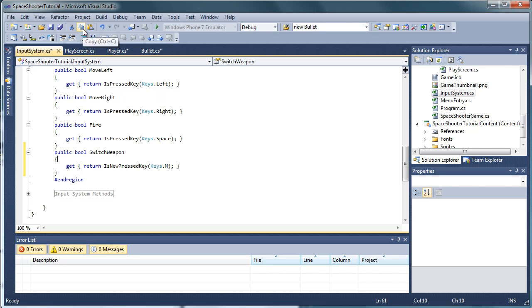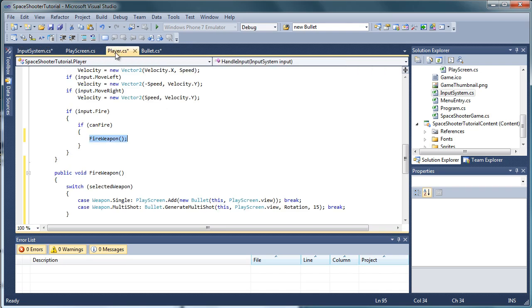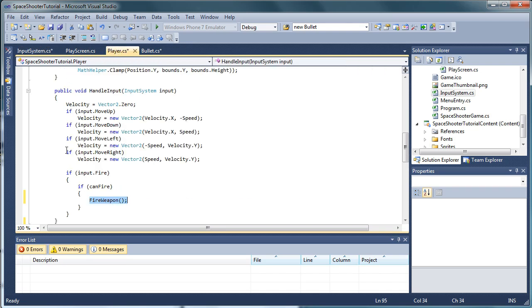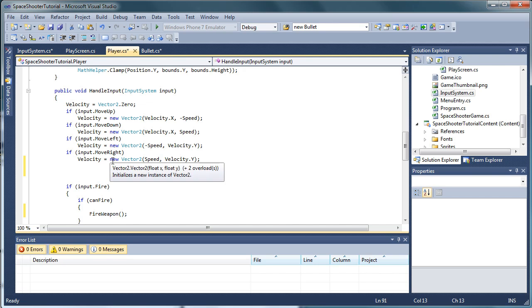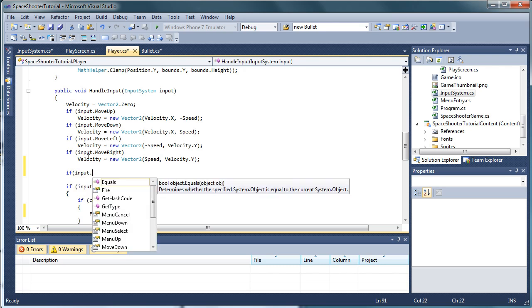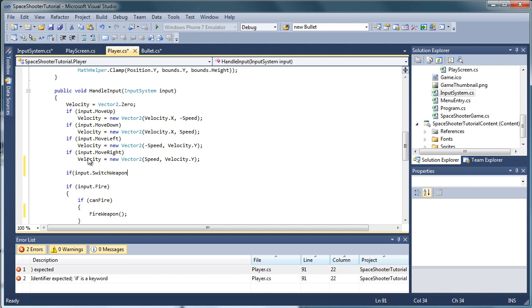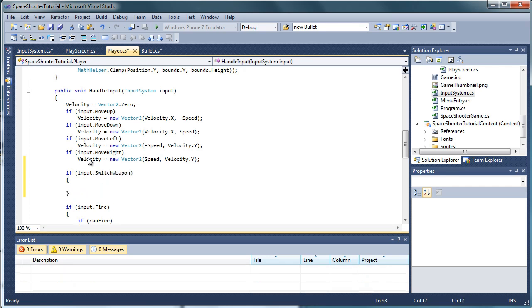So now step 12 is we're going to handle the new input in player. So go to player.cs and we're going to handle input. So below if input.moveRight, velocity is equal to vector2 speed velocity.y. Below these two lines, let's create a new if input.switch weapon, closing parentheses, opening closing curly brackets, because we need to do some additional logic here.